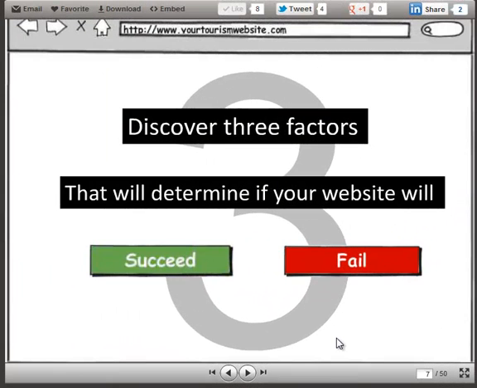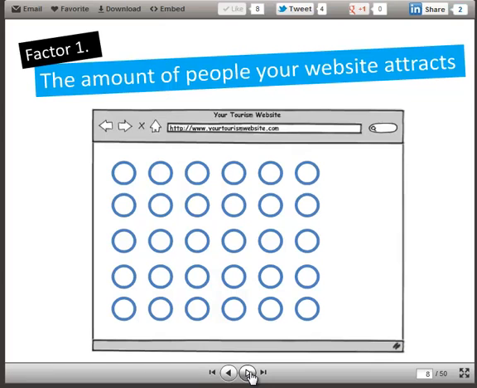So breaking this down to your website, there are three factors which will essentially determine whether your website is going to succeed or fail. The first factor is the amount of people that your website can attract. This is fairly simple to look at in Google Analytics and see how many people your website's attracting on any given day or over a period of time.